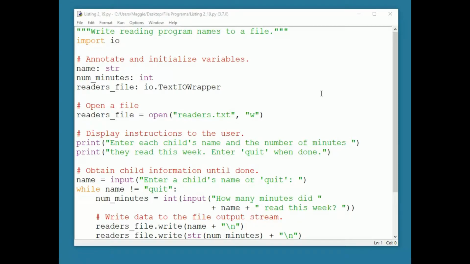This program obtains names and minutes from the user and writes them to a text file, one name to a line, followed by a minutes value on the next line, until the user is finished entering data. We will look at the parts of this program that relate to the file processing. First, we need to import the I/O library. Now we need a file reference variable.